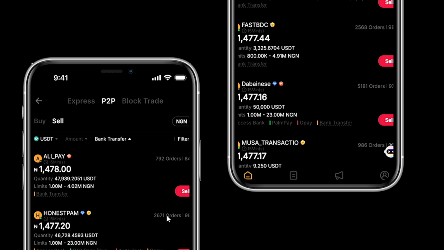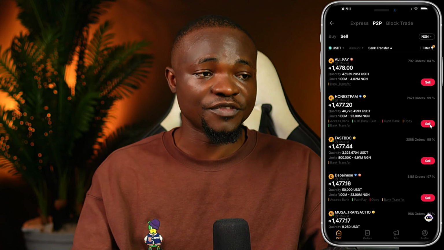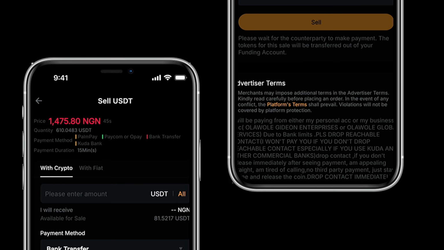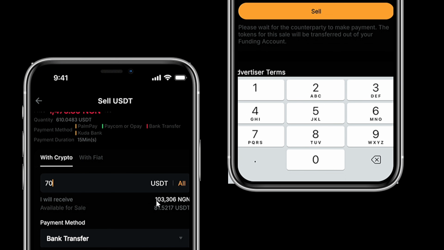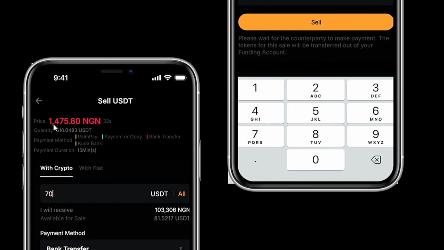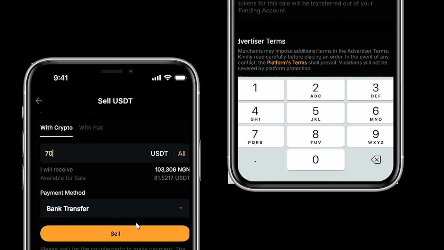And now the next thing I'm going to do is tap sell, which is in front of this particular person. Once you tap on sell, I'm going to put in $70 right here. So $70 is going to give me 103,000 Naira based on the rate of dollars right now. So this rate is 1,475.80 Naira per dollar. So calculated, $70 is going to give me 103,306.